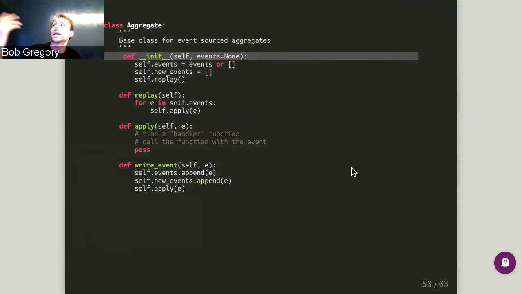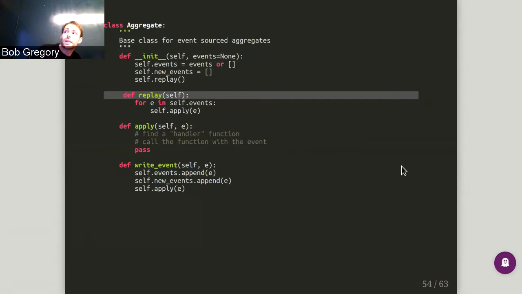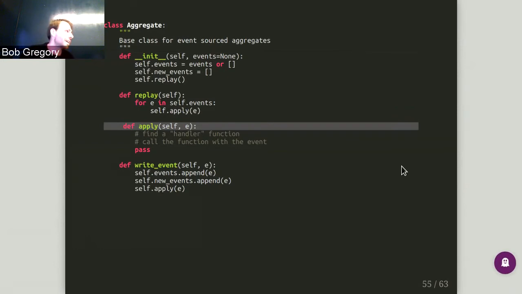So this is an aggregate. It is a class that is event-sourced. So all of its state is derived from events. You'll notice that the constructor takes a list of events, like that. And all it does with those events is it replays them. So this is our replay method, and as you see, it just says for every event in my events, apply the event. Where apply is a bit of magic that finds a suitable handler for the event and invokes it with the event. Okay? I'll show you an example of that in a second.